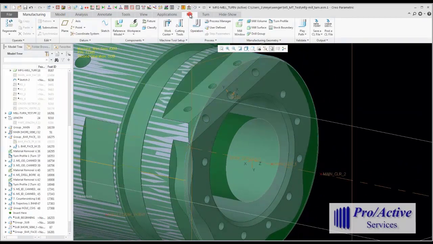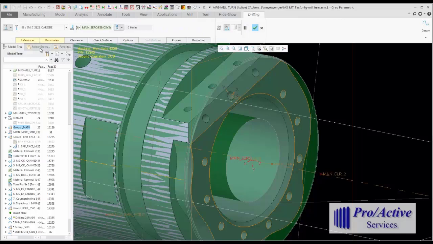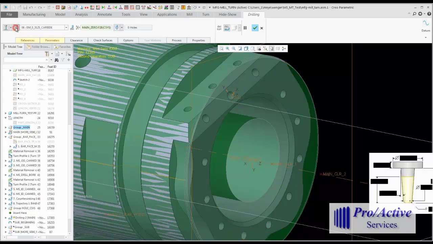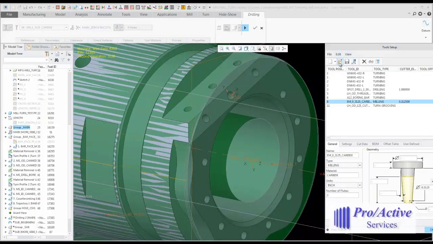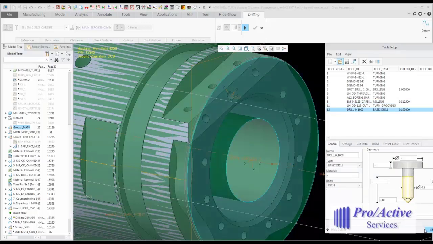So I'm going to go to my mill sequence. In this case I'm going to do a standard drill. Ribbon interface displays. I'm going to pick a tool that I don't have on the list. So I'm going to the tool manager. And if I don't have it predefined in this tool list, I can go to my library and retrieve a predefined drill. So I'm going to pick a 100 thousandths drill.